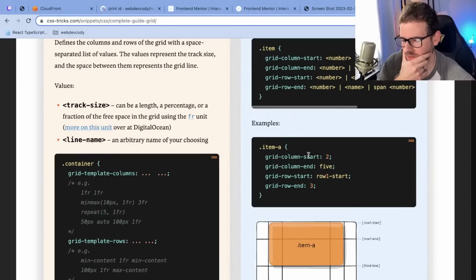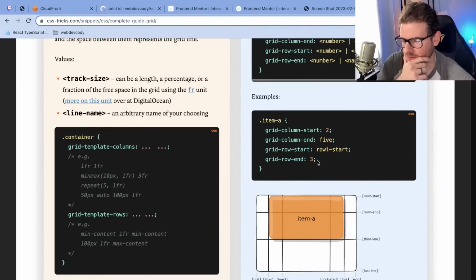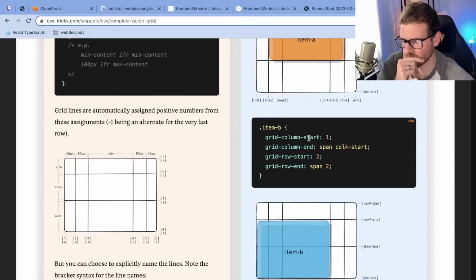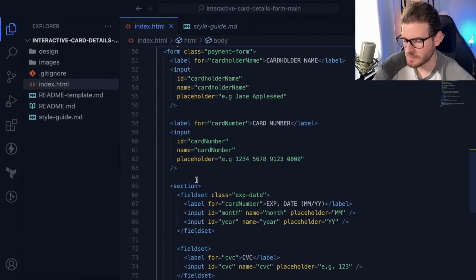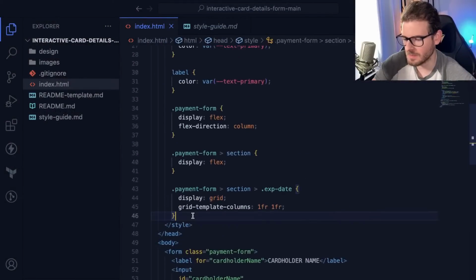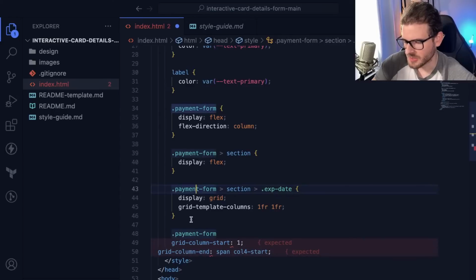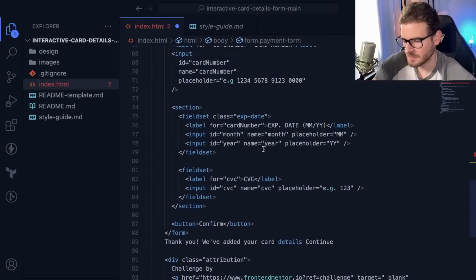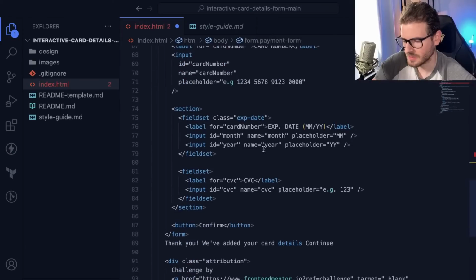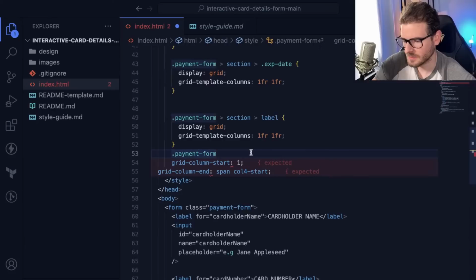Item, grid, column, start. I think this is kind of what I want. Pretty sure it's this. Grid column start, grid column end. Let's try doing this, and I'm going to go ahead and do that on the label. So let's just grab this, and I'm going to put it on the label. What's exp date? Let me go back.